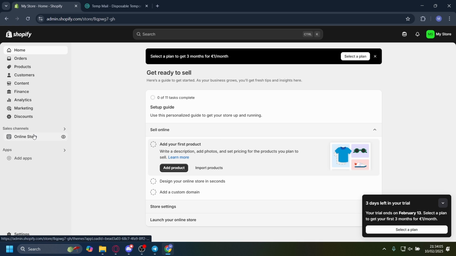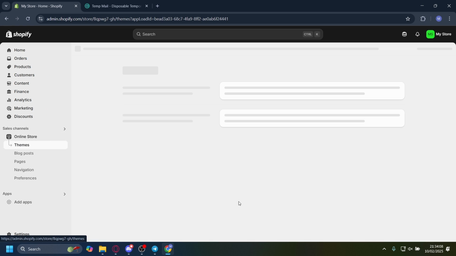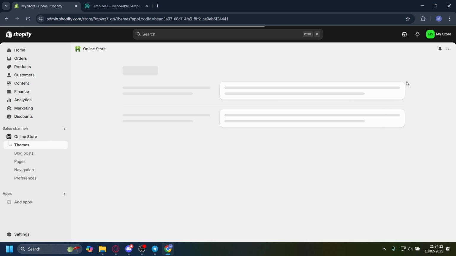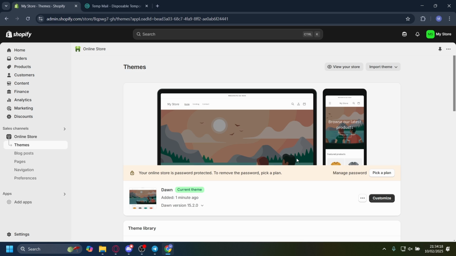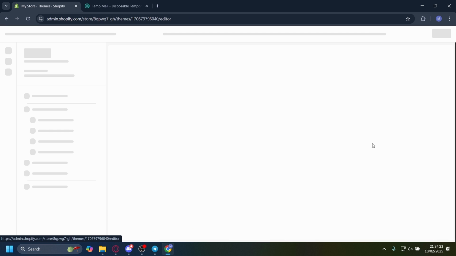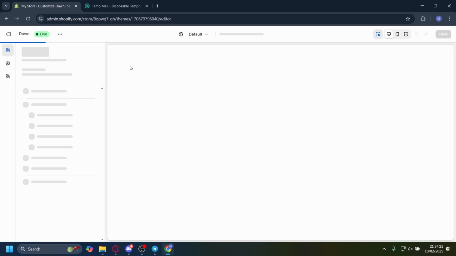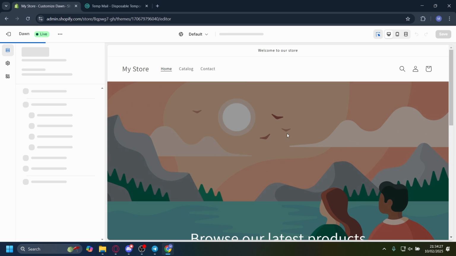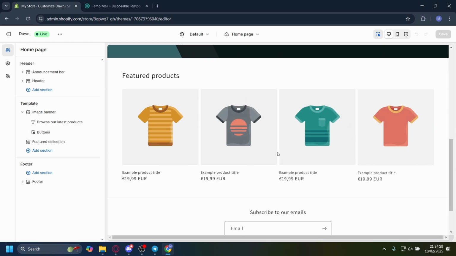If you go to online store here under the sales channel and on themes, you'll see that this is what a Shopify website looks like. Give it a second to load. Now you can see that once it's loaded, now my website has a Dawn theme, right? Now if I click on customize, I can see what the website looks like here. Let's just wait for it to load. Now here it is. This is what our current website looks like.